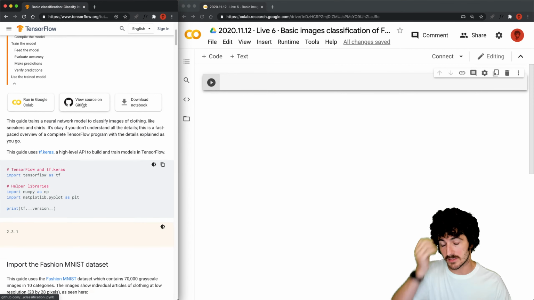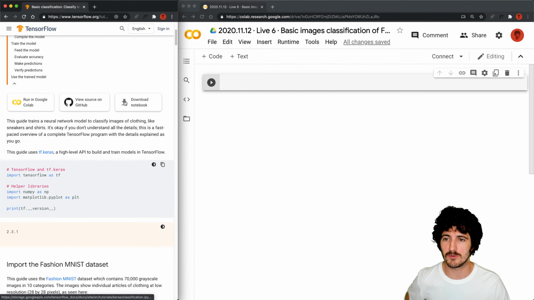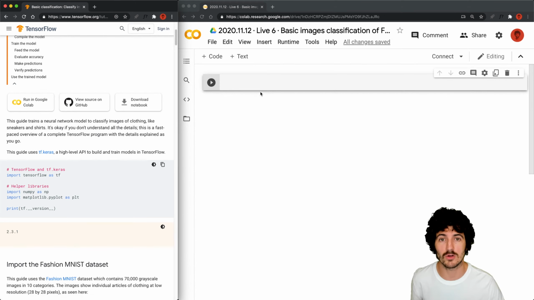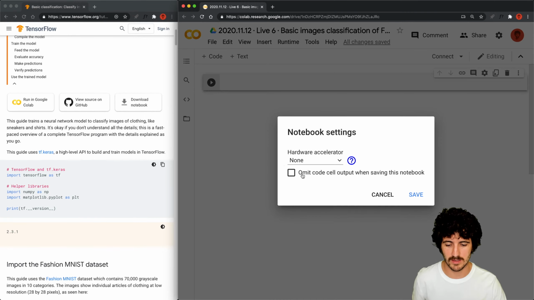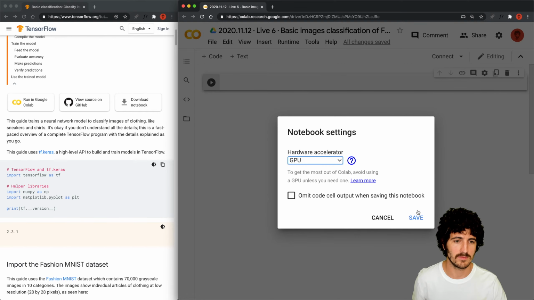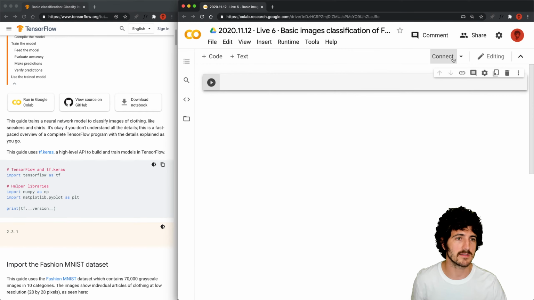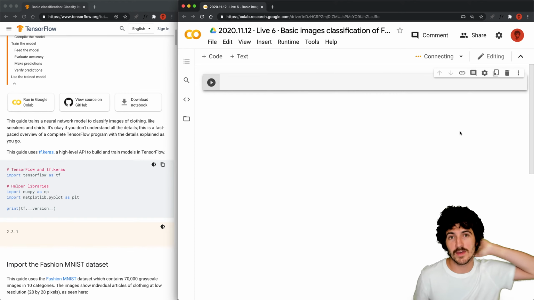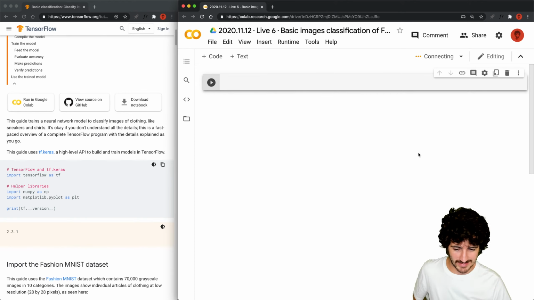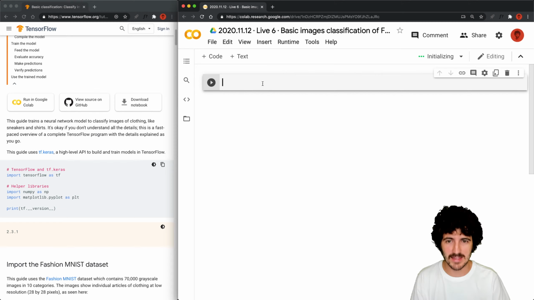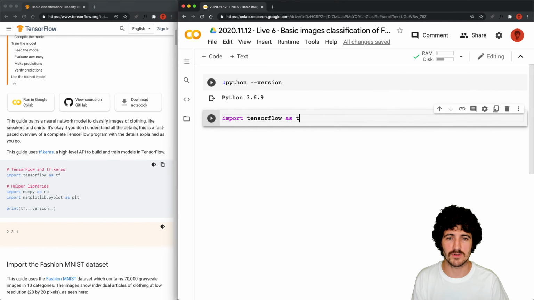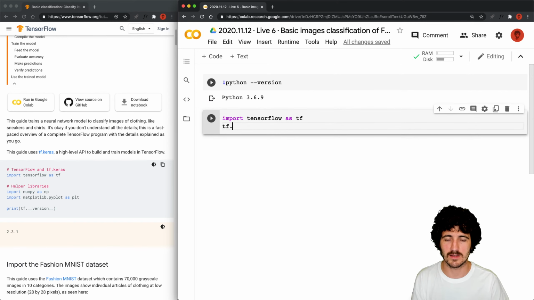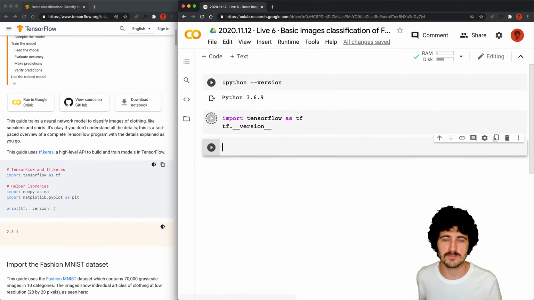Again, you can see the source code on GitHub, run the Colab notebook, or download the notebook to run locally on your machine. For me, I'm going to allocate a GPU here to make sure that the training is fast, and I'm going to connect to it. See if we get it allocated quickly. That shouldn't take more than a few seconds. We can take a look at the Python version, and we can import TensorFlow as tf and take a look at the tf version.